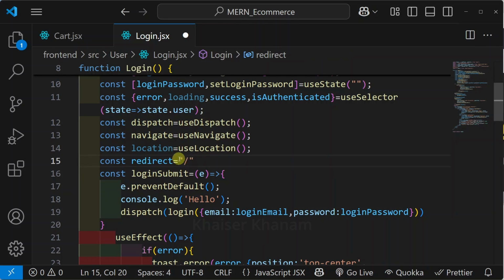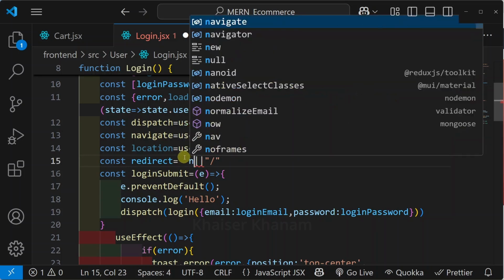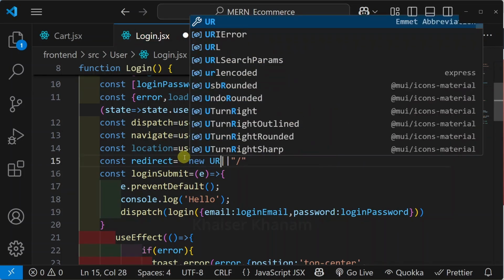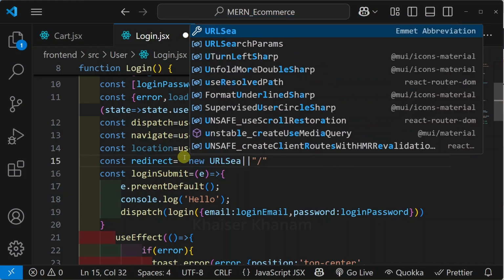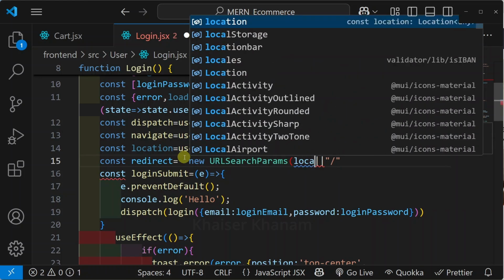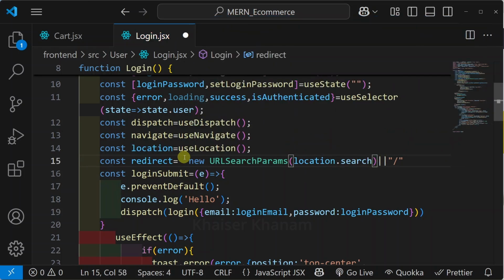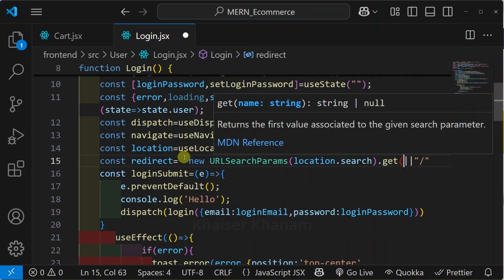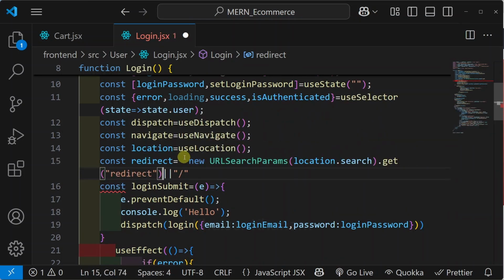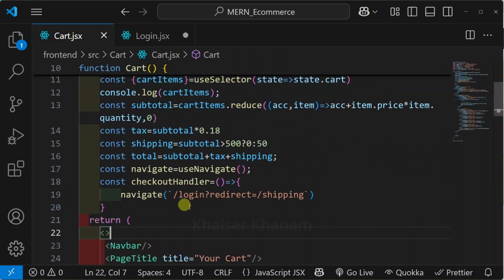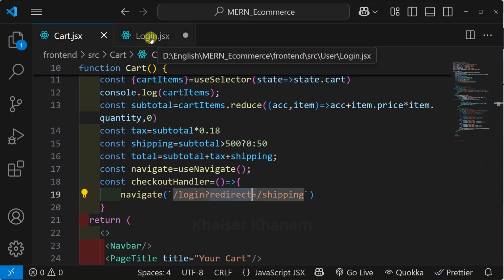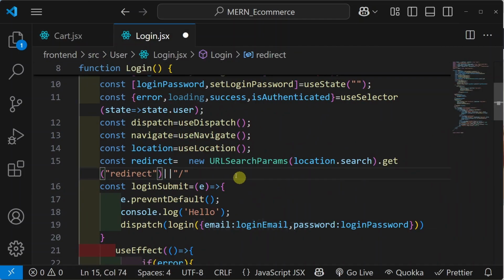And inside this, here I will be writing or. And inside this, I will be passing the first condition where I will be creating a new instance of URLSearchParams. And inside this, I'm just going to access this location.search. After that, I will apply the get method, inside which I have to access this redirect. And this redirect we have passed inside the cart. You can see this redirect we have passed inside the cart.